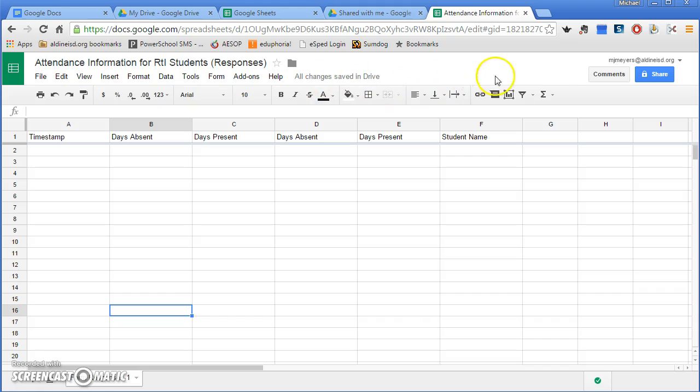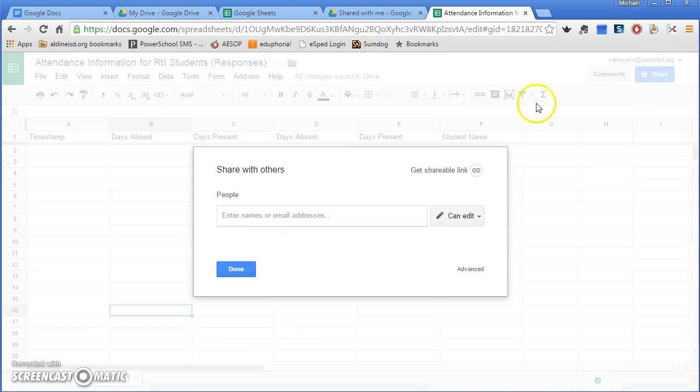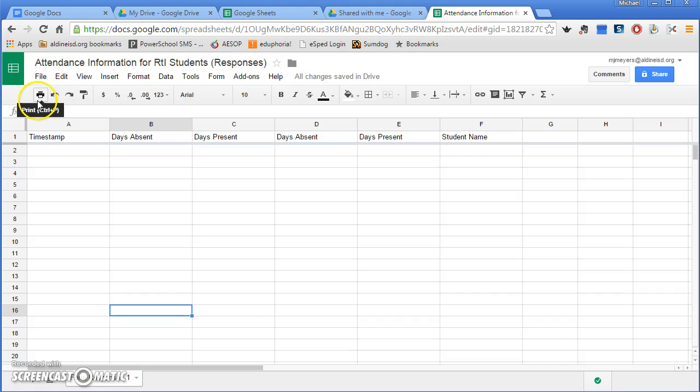Over here you have your option to comment, as well as a direct link to sharing it, which brings up your share box where you can start typing in a person's name, as well as giving them permissions to edit, comment, or view. Across here you have the option to print, undo, redo, formatting for your numbers, your text formatting, your color, your borders, and so forth.